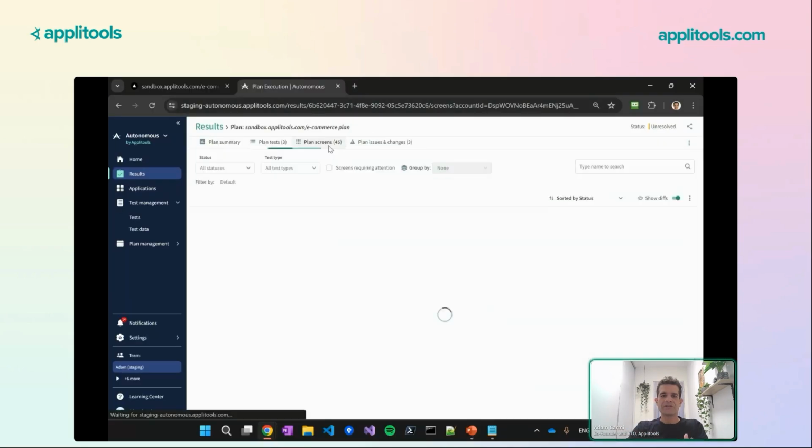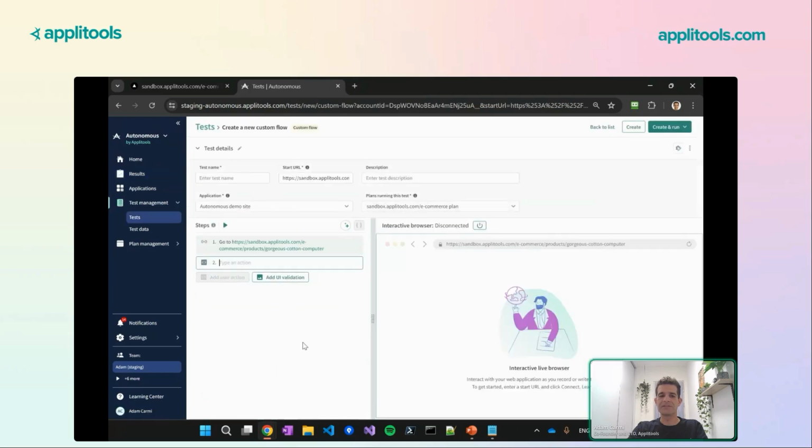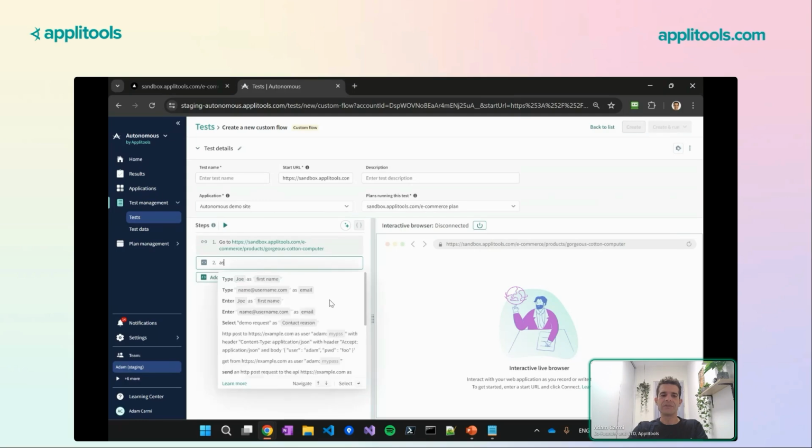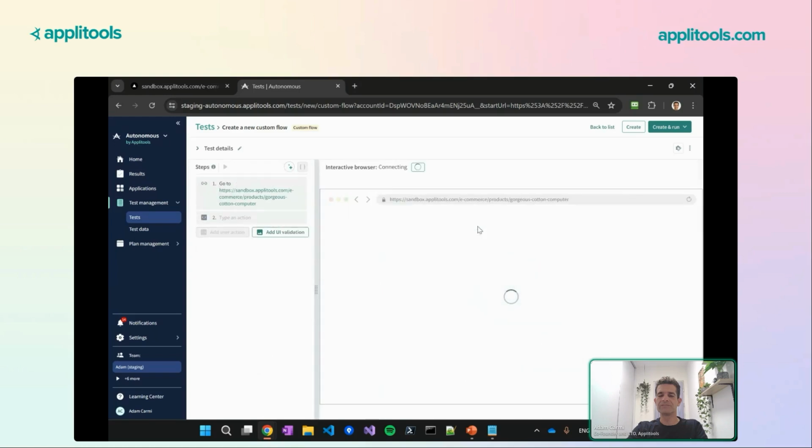So there are many ways to start to author a custom flow. One of the easiest ones is just to head to one of the existing screens and ask to create a test that starts from that exact position. Once I do that, I have a test that already has the first step of navigating to that screen, and I can just start typing my test steps in plain English. But what I want to really do is connect our interactive browser and start working with it interactively.